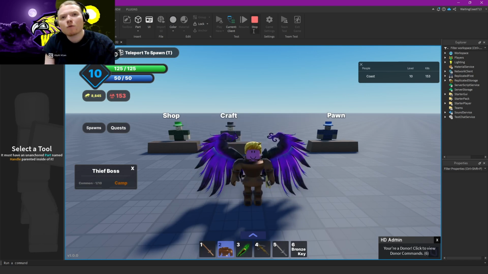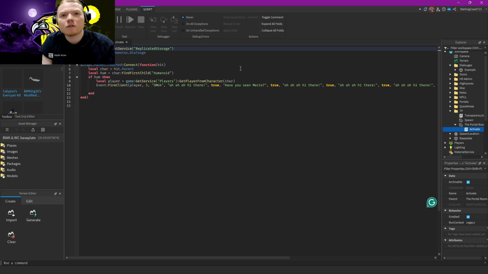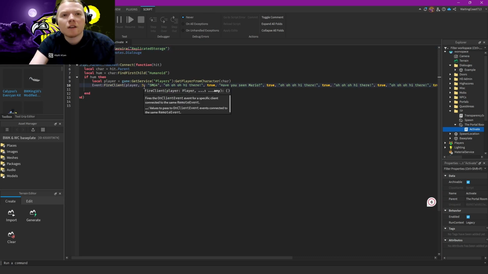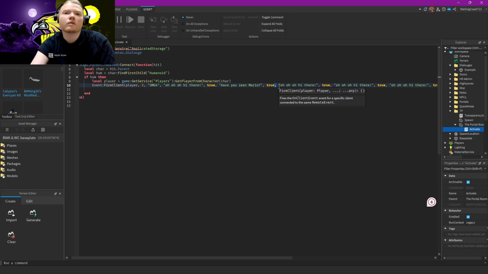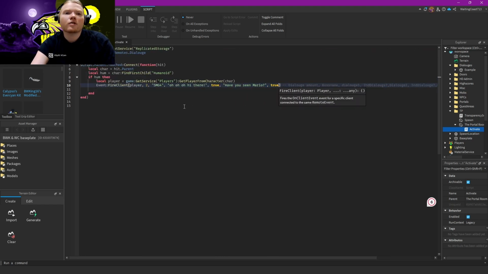You can't have more than 4, but there might be a way to expand it if you go into the script, maybe. But yeah, the maximum you can have is 4. You can only have up to 4 dialogues. But here's another cool thing you can do. You don't have to use this just for bosses.